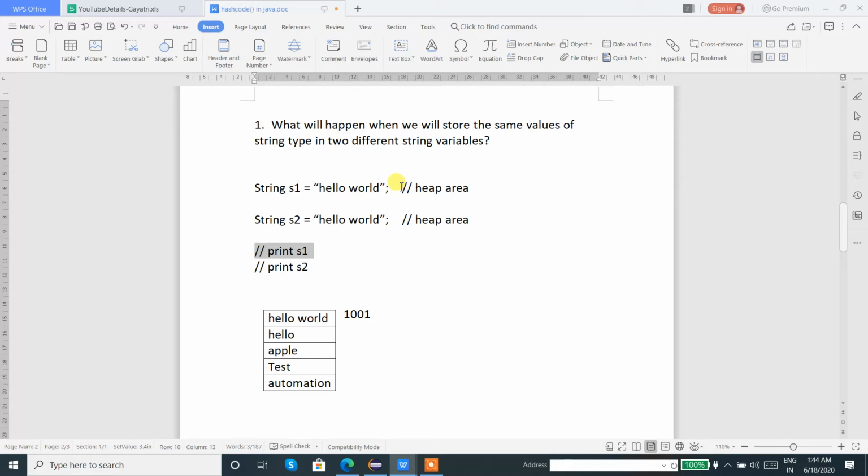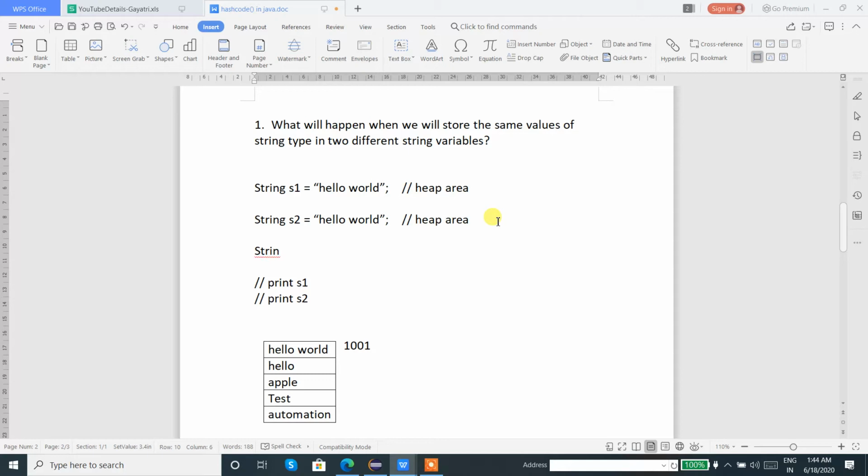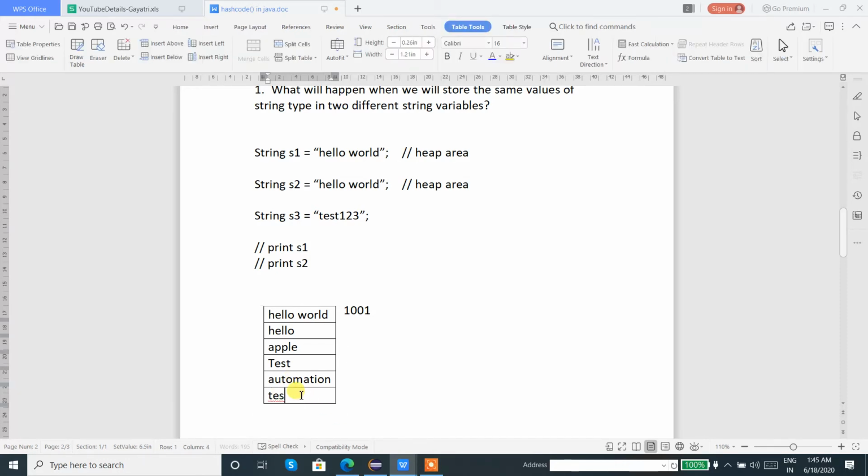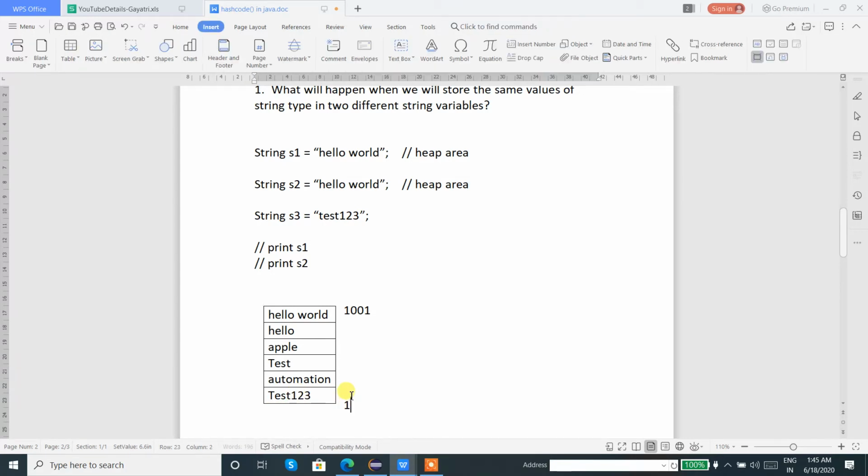But in case the value is not present, for example, let's say string s3 is test123. Now test123 is a value which is not present in the string pool. So how exactly will the memory allocation take care? It will create one more address location and store test123, and it will allocate one address.